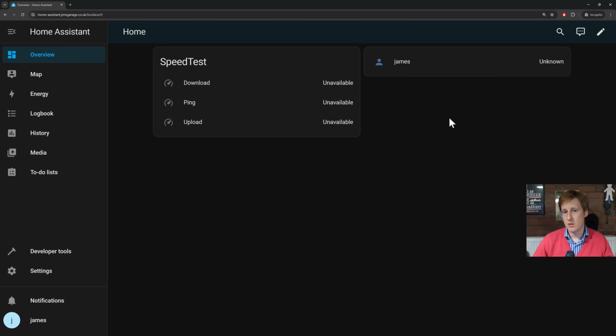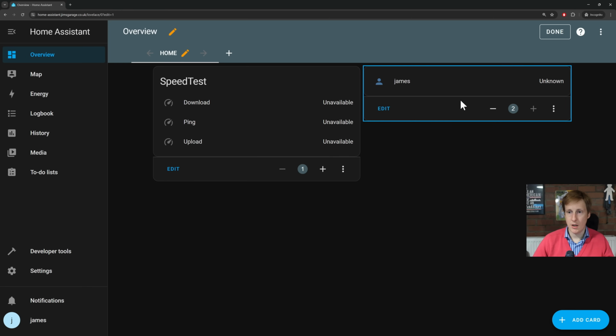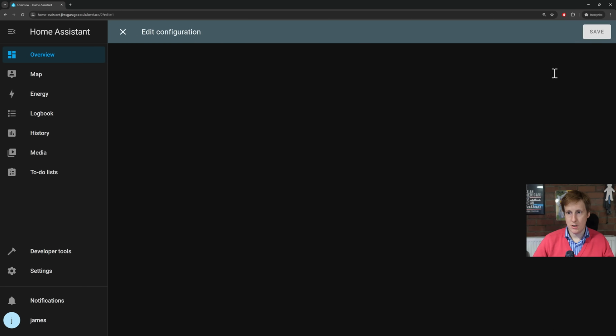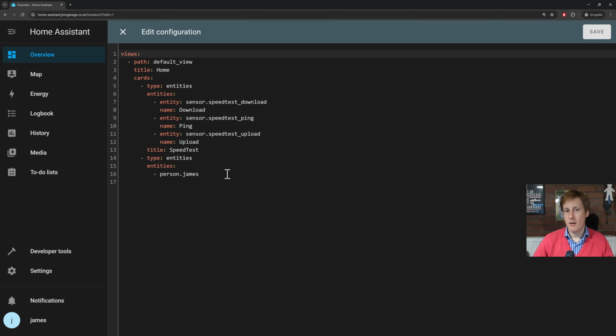And you can also now go into the code editor. So if you click the pencil, you can actually hit the 3 dots again, and then you can see the raw configuration entity editor.